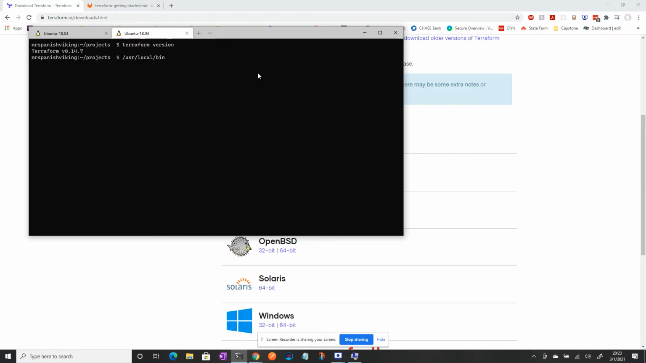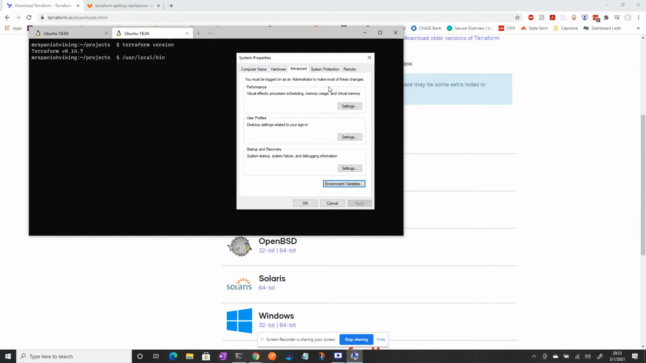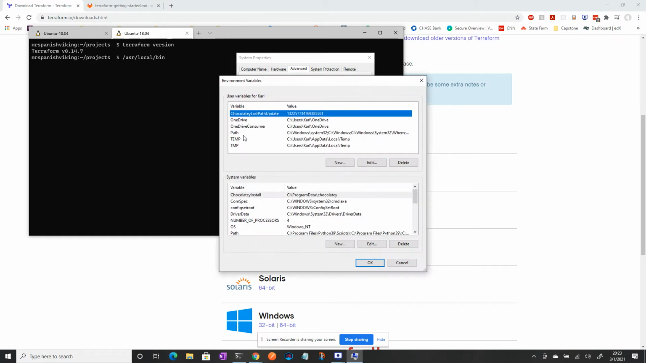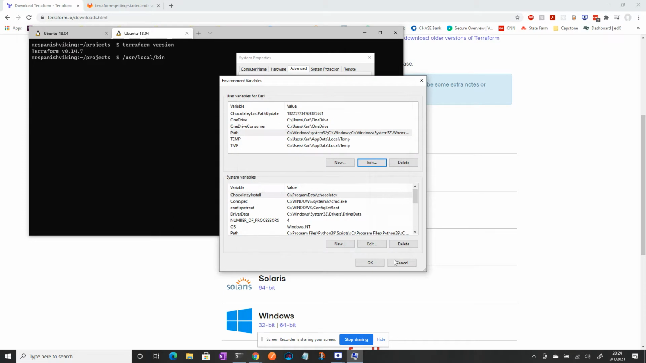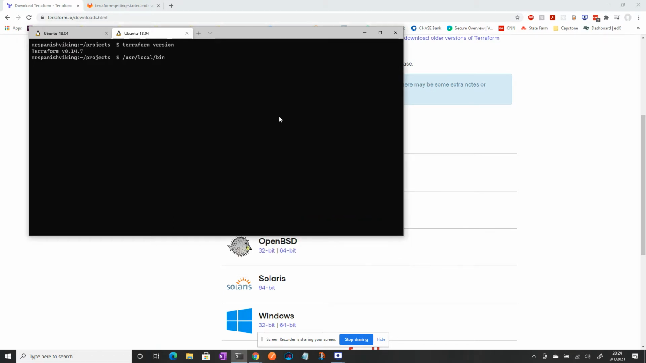Now, if you're using regular Windows command prompt, it's a different process. In that case, you will want to change your environment variables by opening up your system properties like I have here on the screen. If you click on environment variables, you can specify the location in your path. For instance, for my user variables, for my user Carl, I would go to edit and simply add a new location to where I put the binary, or I could potentially put it in these already existing locations. So it's a little bit different with Windows, but just keep that in mind. With that, let's keep moving on with our tutorial.